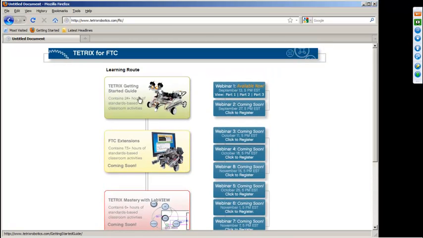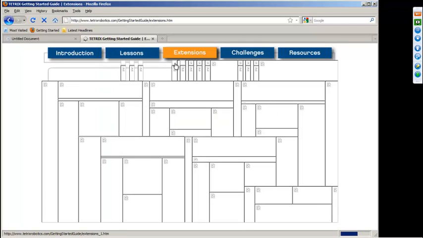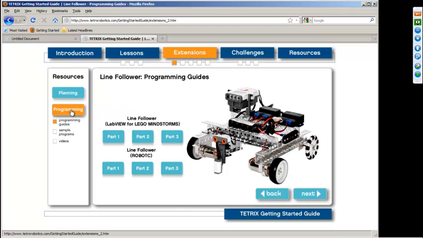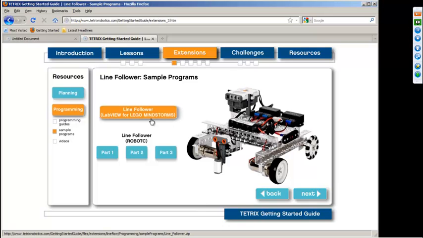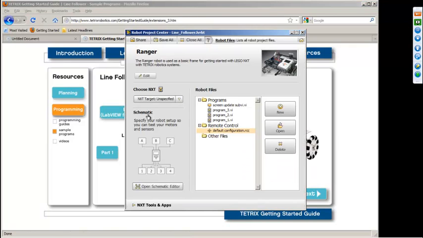So to jump back into the Tetrix Getting Started Guide, click on Extensions, and then click on the first extension, which is the line follower. Here is where we can access that same code that we created in the webinar last week. Go to the Programming section, select Sample Programs, and from here you can download a zip file that once you've extracted it, you'll see the same thing that you see on this screen in LabVIEW. You'll see Program 1, 2, and Program 3.